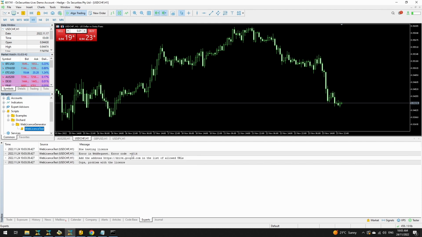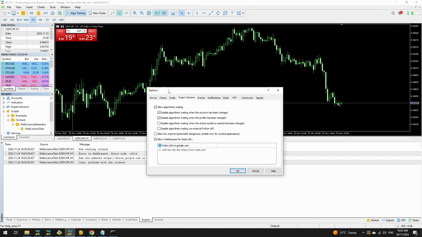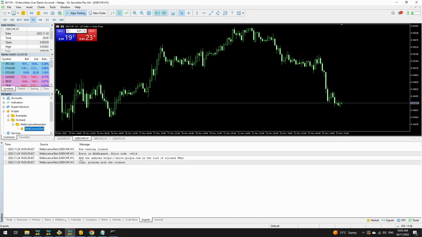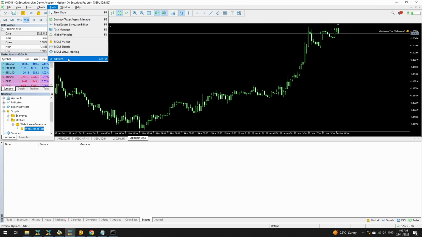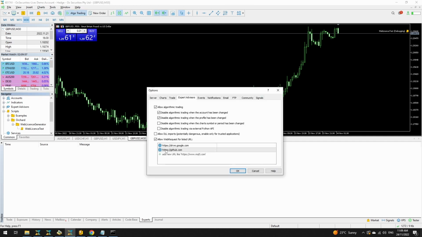Oh, I forgot to enable github.com. So tools, options, github.com, and you'll see I also still have this old message. I'll fix that in a minute. So now I have MetaTrader 5 open, experts tab here so I can see the messages. I've gone into tools, options, and I've added github.com as an allowed web address.